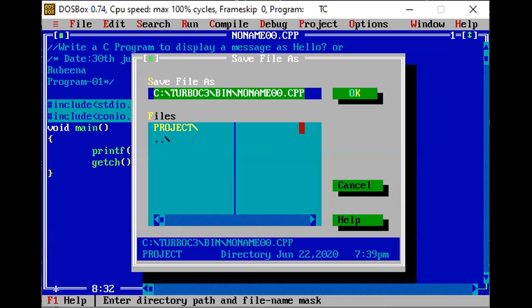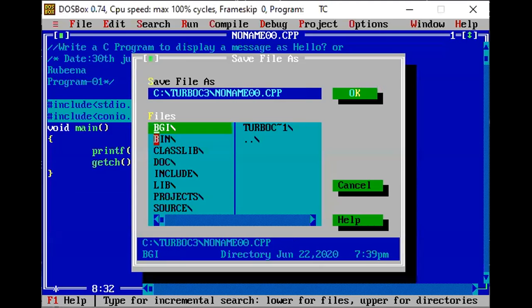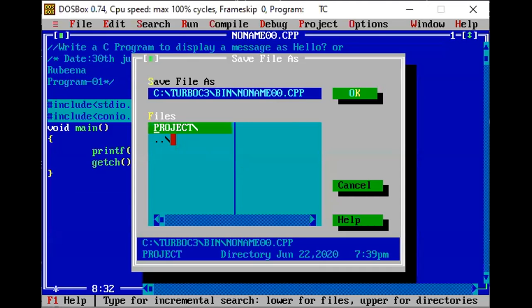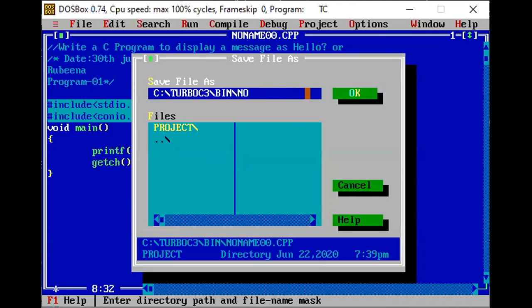Inside the save, if I go and check inside the bin, inside the bin we have something called C programs, and inside that, hello.c.